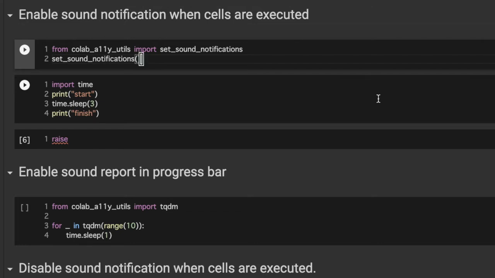from colab_11y_utils import set_sound_notifications, new line, set_sound_notifications, left parenthesis right parenthesis. In this way, the library's effects will take effect for all subsequent runs.